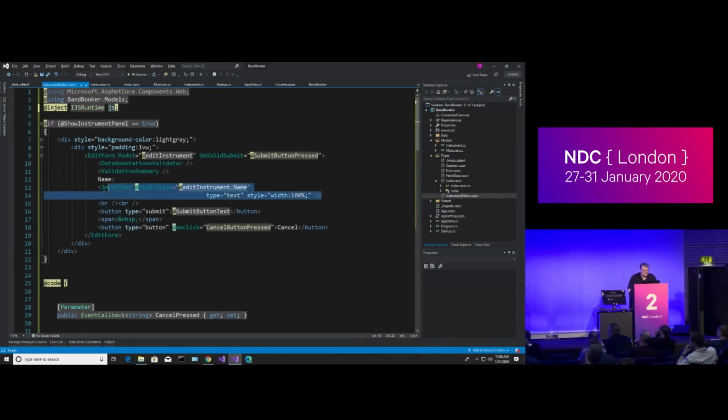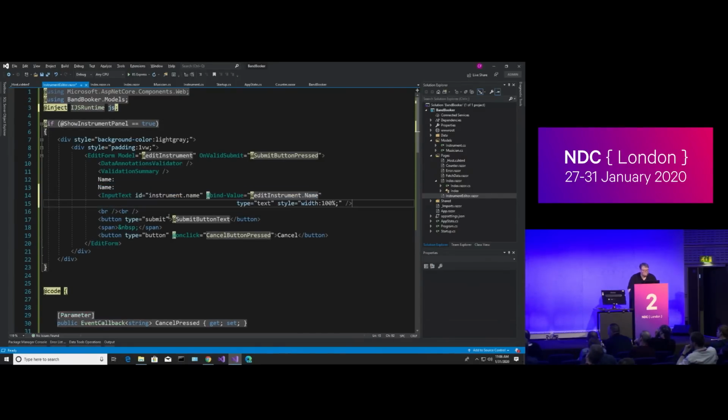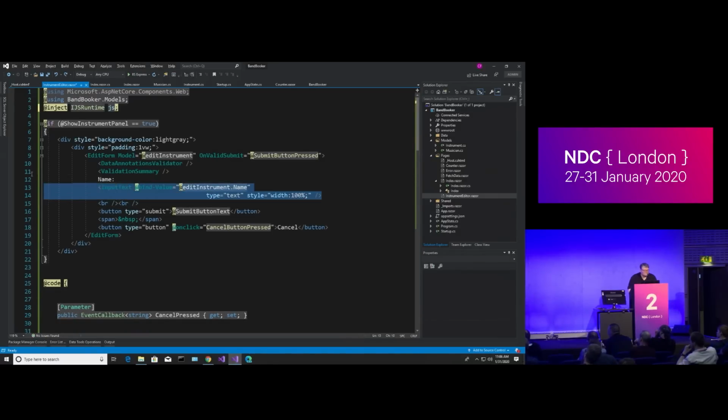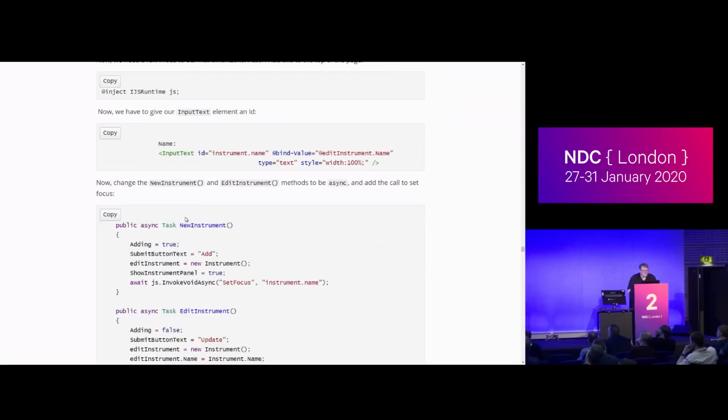That's this guy right here. Come on, what are you doing? I guess I selected that too. All right, here we go. So ID instrument.name, because that's what we're going to pass.